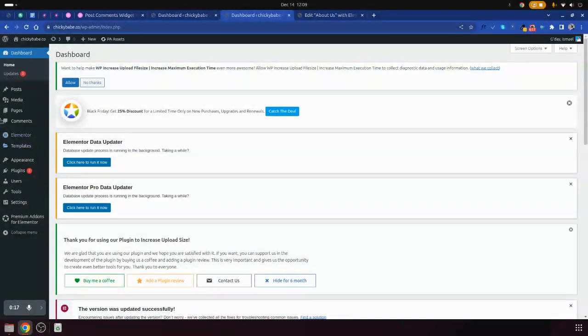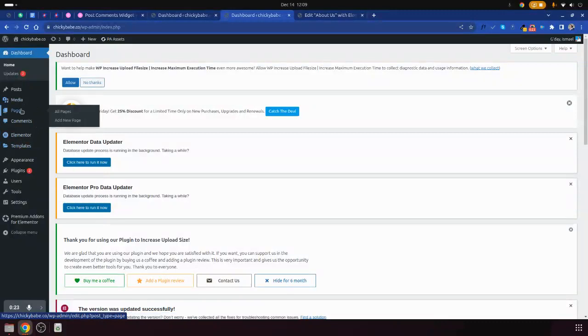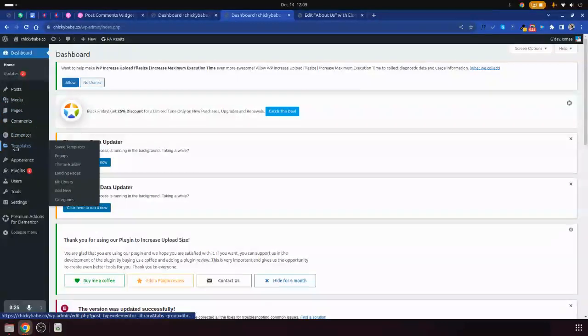What you do is go to the dashboard. When you are at the dashboard, go and hover on templates. Move the mouse to theme builder, click on the theme builder.